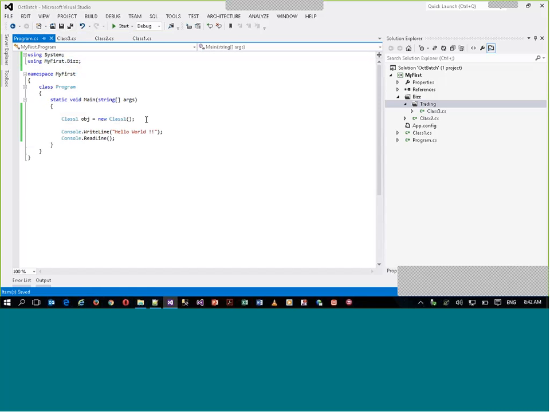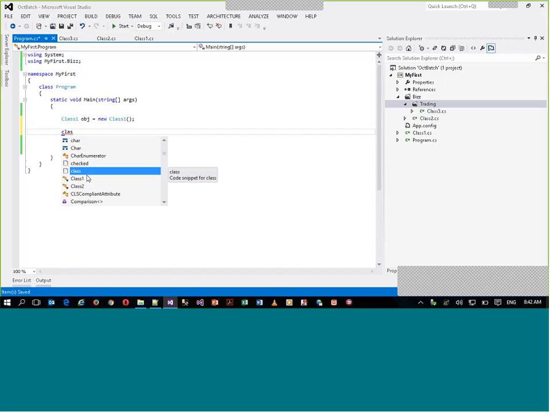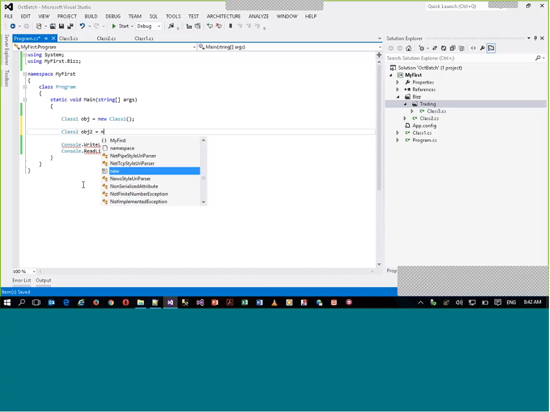Now what is the class we have? Class 2. You can see class 2, right? Class 1 and class 2. You can see that class 3 is not visible here, right? Why it is not visible? Because the class 3 is in some other namespace within this and it is not imported. But let's keep going with class 2 first. Class 2 obj2 is equal to new class, which means now we are able to call class 2 also.